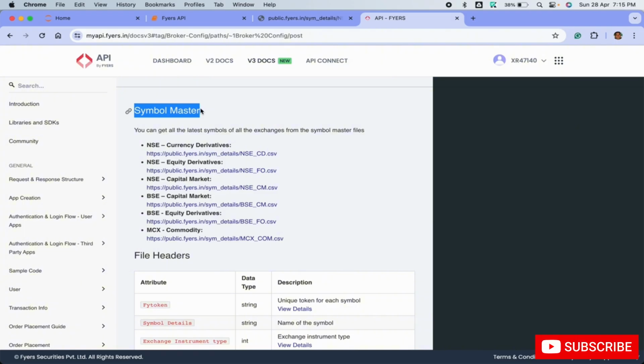Hi, welcome back. In this video, we will explore the symbol master, or we can also call it instruments. So these are the list of symbols or instruments that we are going to require while working with this API. If we want to place an order, or if we want to get historical data, we need to have details of what kind of instruments FYERS supports and what is the format of those instruments.